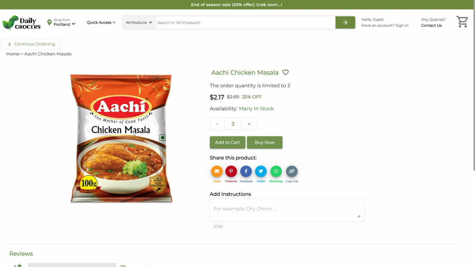When a customer adds a product to their cart, the default quantity will be set to 3. Subsequently, for each additional click, the quantity will increase in increments of 3. For example, the next click will make the quantity 6, the following click will be 9, and so on.